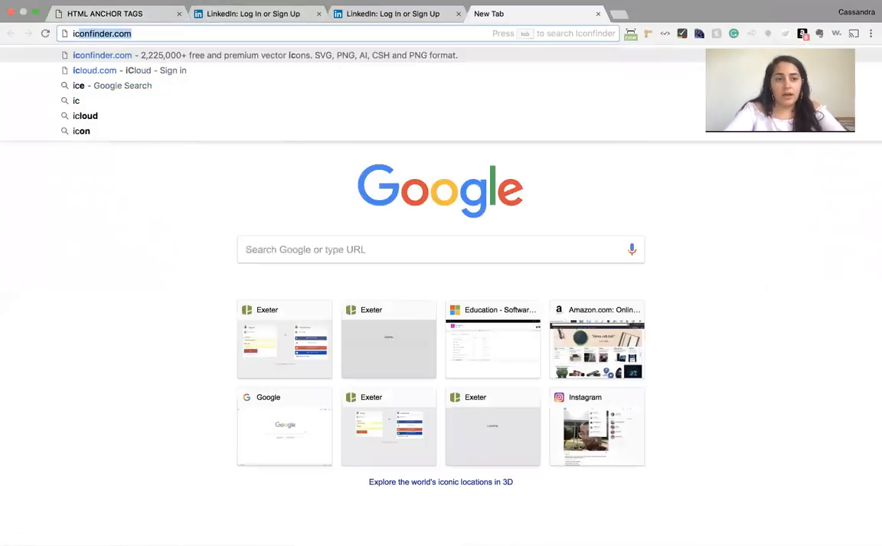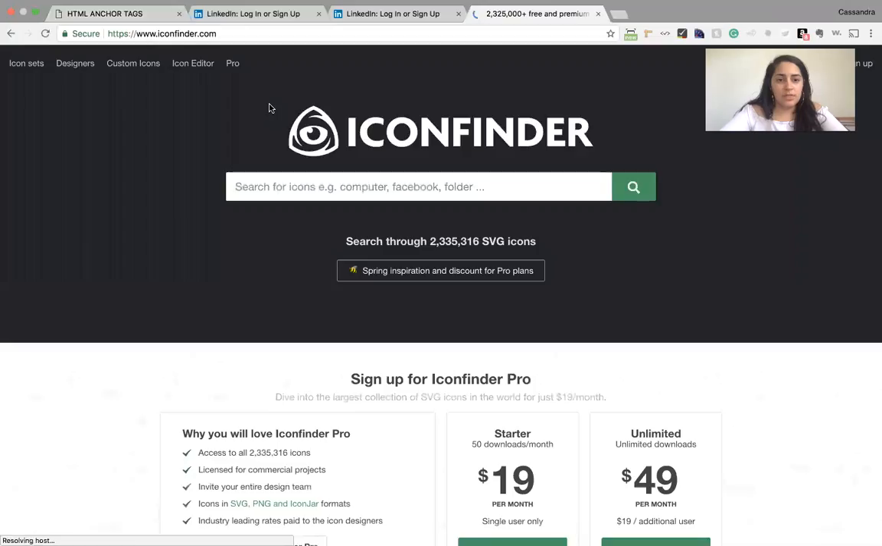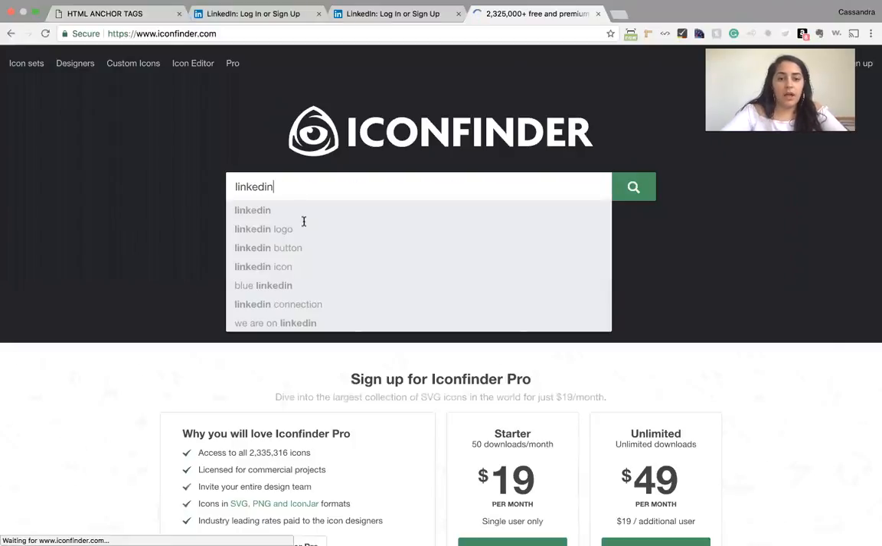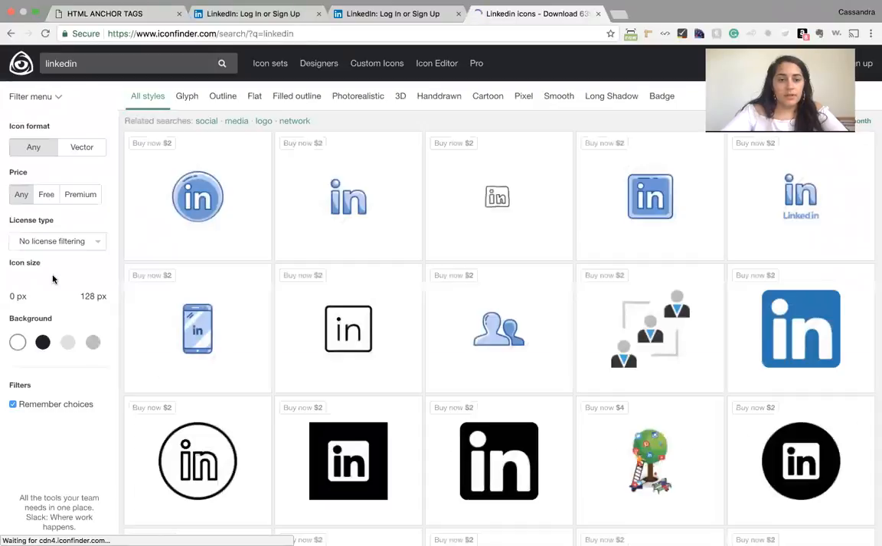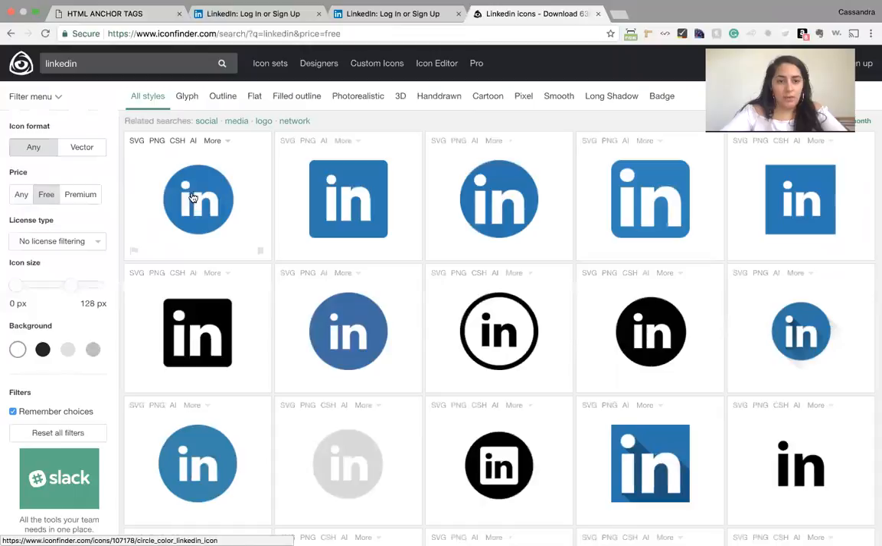So that's how we can make text link to a different destination. But let's say I wanted to put an icon. I don't want it to say LinkedIn, I want it to have this little "in" icon. So I'm going to go ahead and download an icon. I like to use Icon Finder, but there are a lot of different resources out there that you can use. I'm going to type in LinkedIn, I want the icon or logo for that, and I'm going to put on the free filter. Let's say I wanted to use this one. I'm going to go ahead and click that.